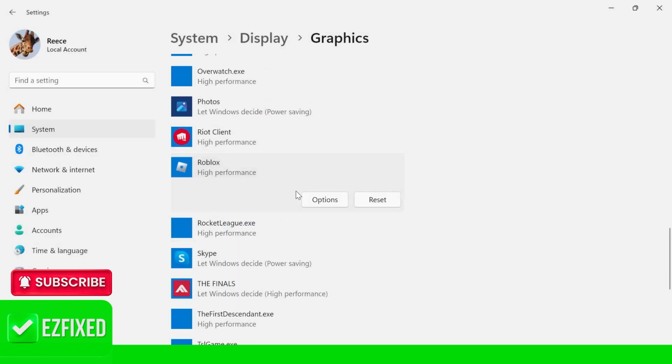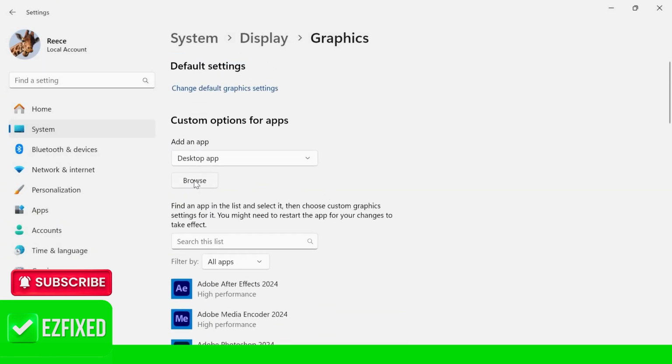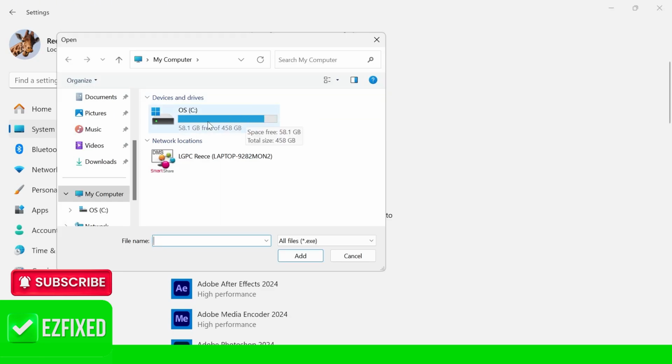If you can't see Roblox in this list, then you'll just need to scroll up to the top and press Browse, and you'll need to locate the Roblox player from your files.